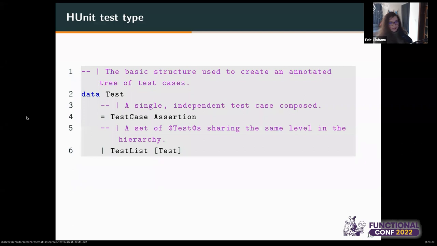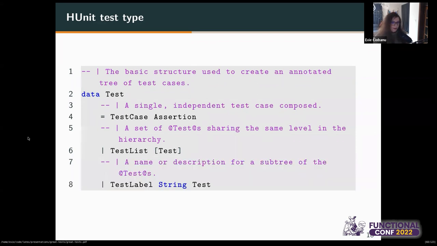Then we have the TestList constructor, which tells us that we can have a tree of tests. We can literally have an arbitrarily deep tree of tests, and this is just for the sake of grouping tests together and providing some sort of hierarchy to display tests in a reasonable way. And then the last thing we need to properly display tests is to give them tags or labels or names, right? And that's all. This is the whole type.